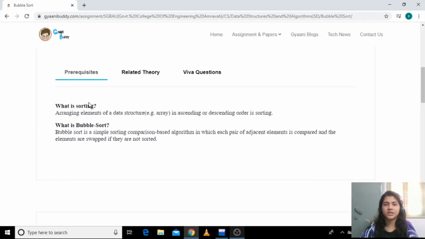What is sorting? First of all, you should know what is sorting. Arranging elements in ascending or descending order is known as sorting. It can be implemented using any data structure, and here we are using the simplest, that is array.